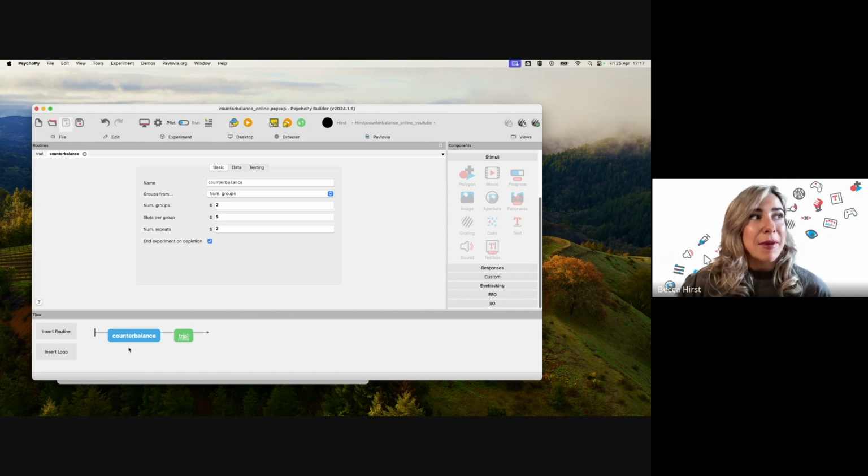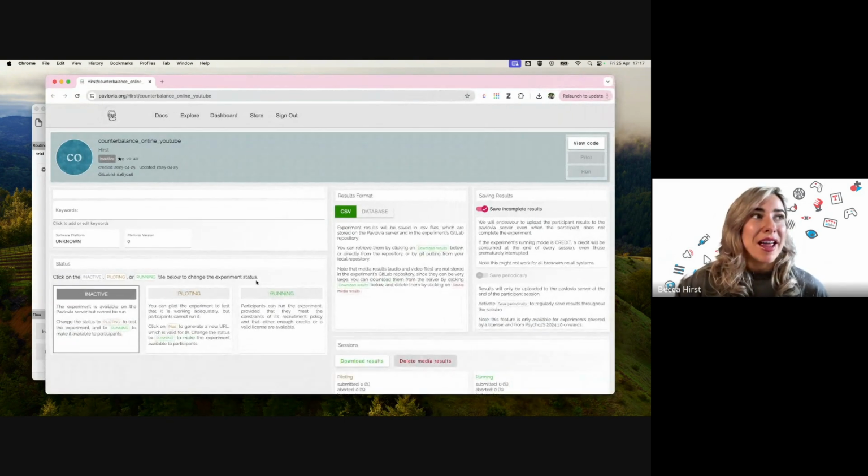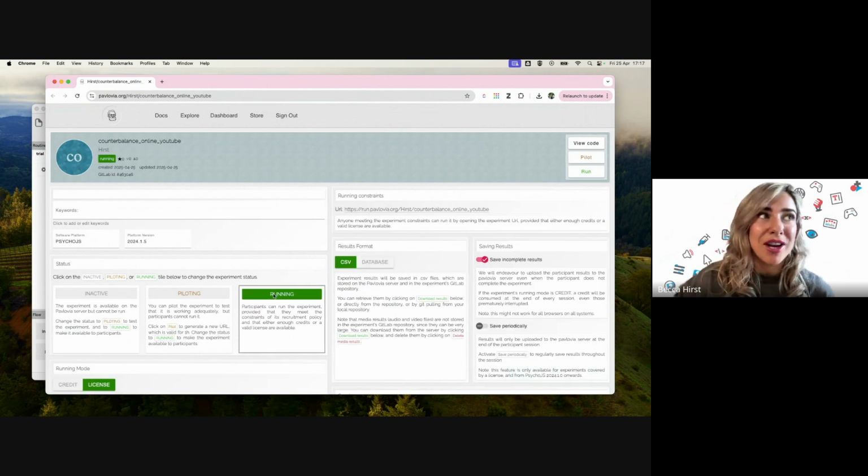So I'm starting with exactly the same experiment as that video. We've got a counterbalance routine here. And at the moment, we've just got a routine that tells you which group that participant was assigned to. Now, if I were to try and run this experiment at the moment, I would most likely encounter an error message, and I'm going to show you what that error message is so that you know what to look out for if you've missed this step in your experiment.